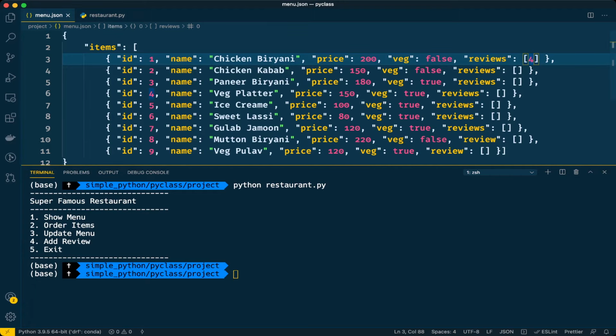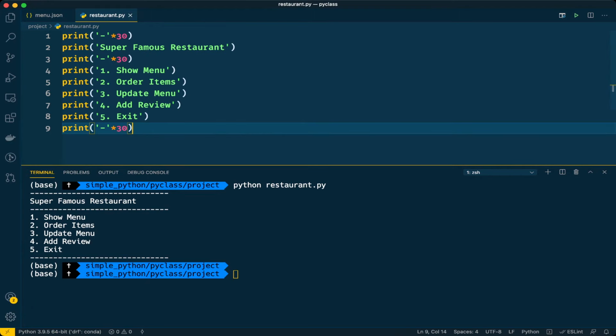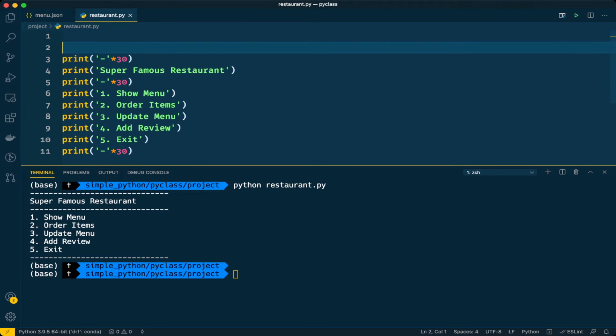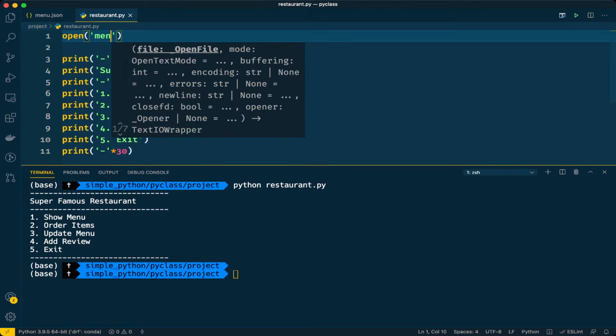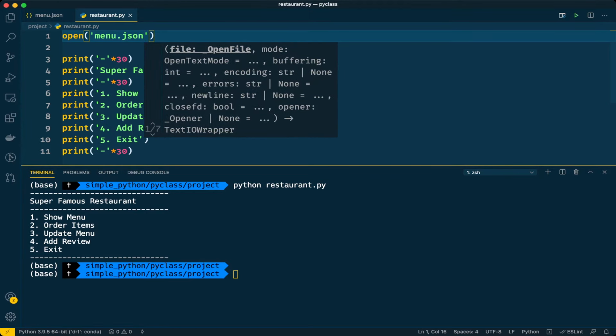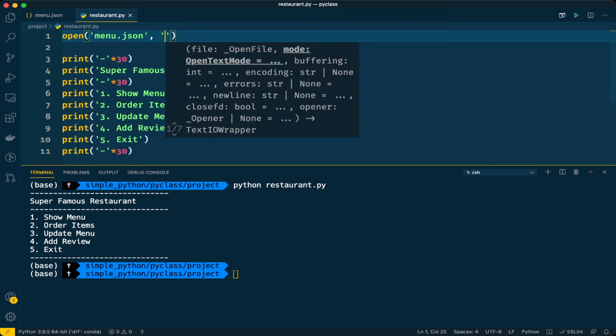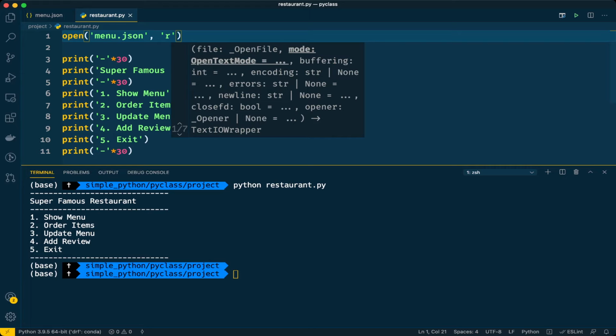So for that, let me write, let me open the file first. I will do that at the beginning of the program. First of all, how do we open a file in Python? It's pretty straightforward, right? So open, and the file name, whichever it is, menu.json, and in which mode we want to open the file, read or write. For now we need only read mode, so I give r here.